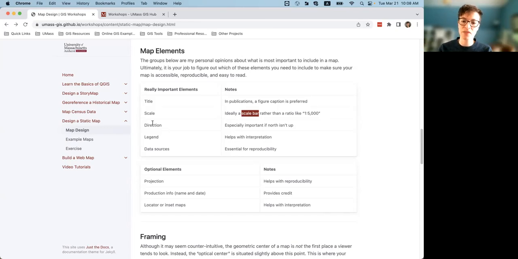Direction is one of those things that I frequently will omit from my maps because north is so often pointing up. But if you're making a map that is not, and it might be oriented in a different direction, it's important to include that in there. Legends are really important for people to understand what you actually have on your map. And then data sources are critical for making sure that people can access your data and remake that map if they wanted to. It's a good thing to include to let people know where your data came from.